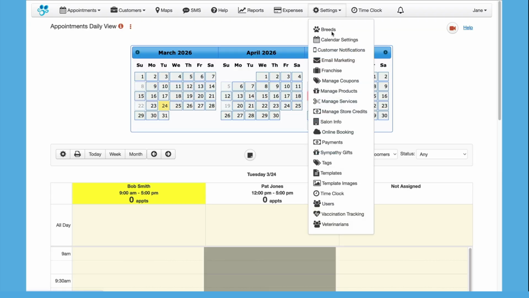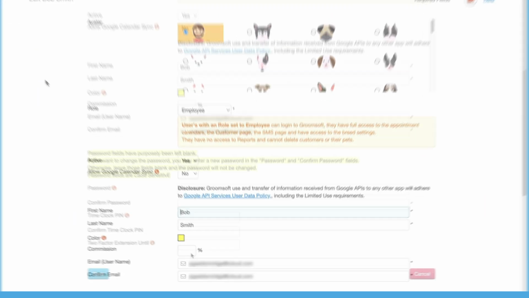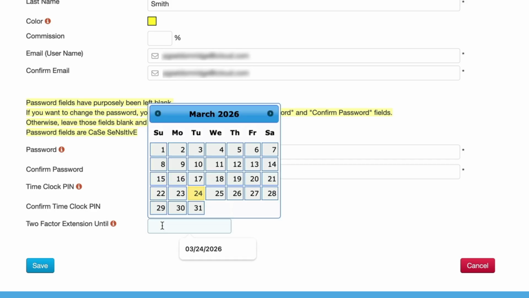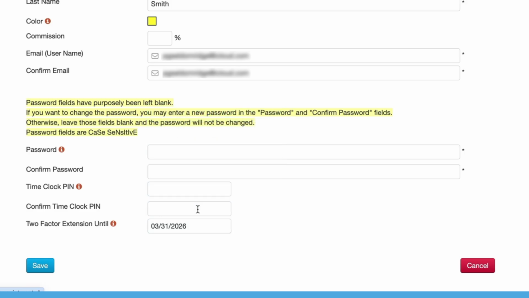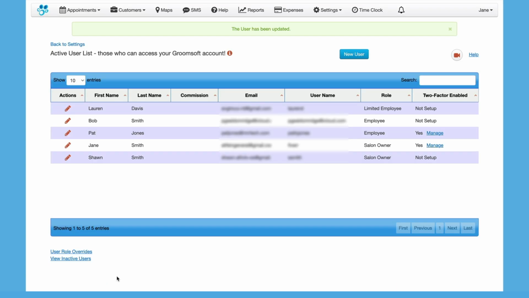If your users need more time to set up 2FA, you can extend the grace period. From the User Settings page, click in the field next to Two-Factor Extension until, and choose the date that you would like to extend their grace period to. Click Save to apply the new date. You can extend the grace period as many times as needed, and users will see the updated deadline in their reminder alerts.